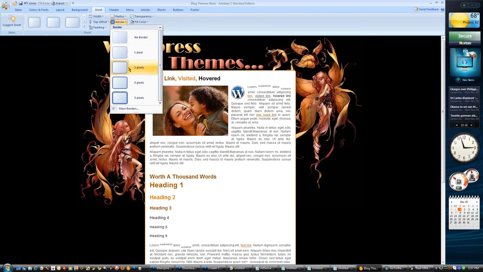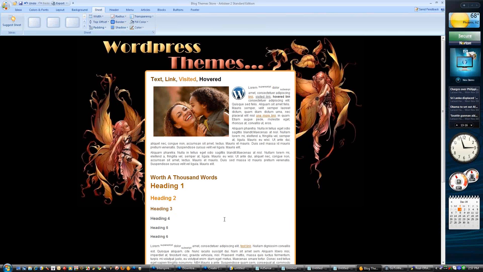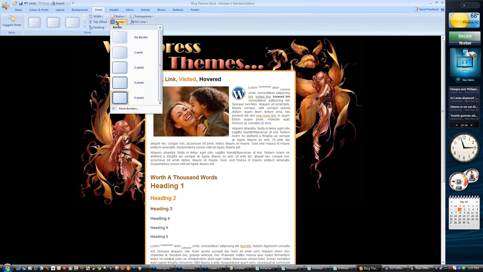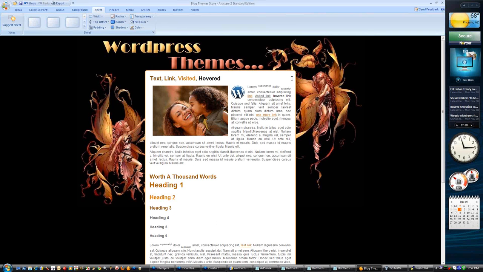On the border, we already had the border. The border on this was originally at 5. I don't like this big 5-pixel border. You choose your own, though, however you want to do it. I think I came down to 2. Just a hint of a border works for me.